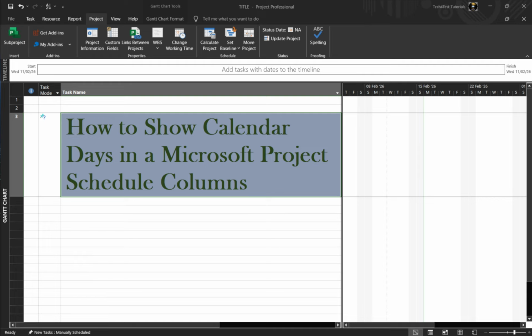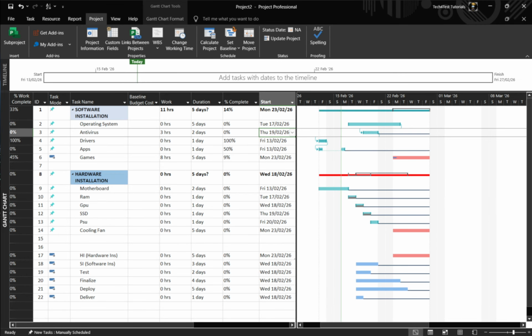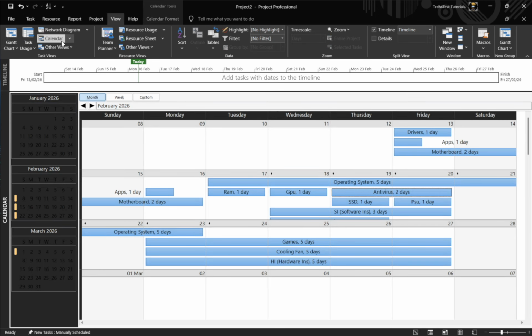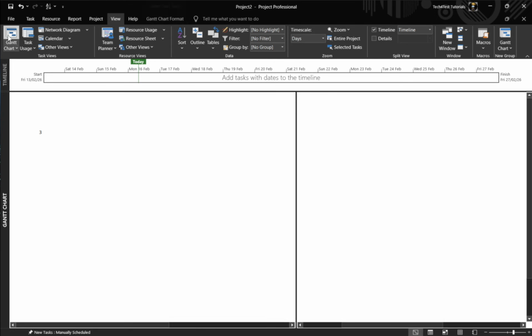including weekends and holidays. Microsoft Project doesn't provide a built-in calendar days duration field, and the start and finish columns always display standard dates like 15 Feb 2026. But you can still get exactly what you need with the right views and a simple custom field.